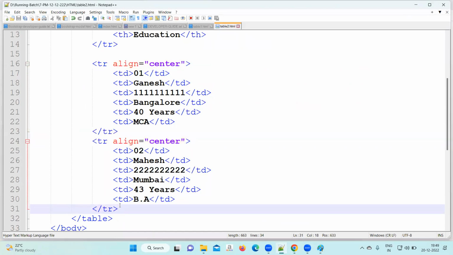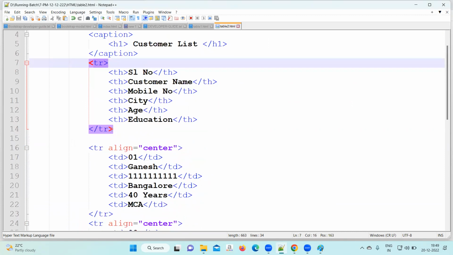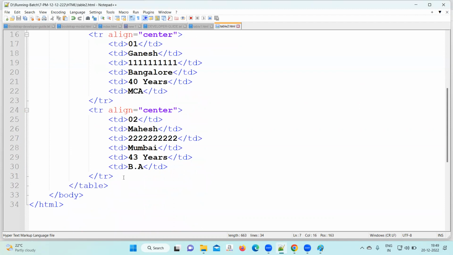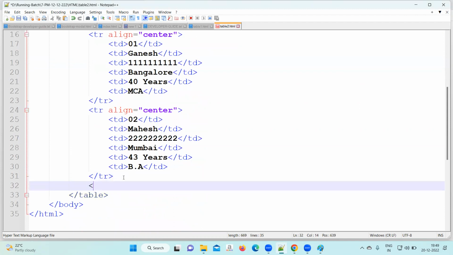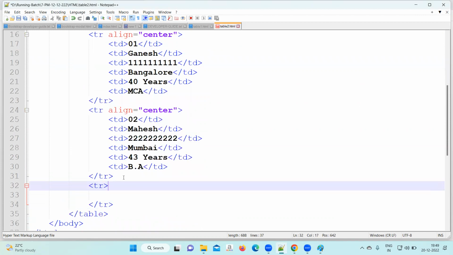The number of columns should be equal, the number of TD should be equal to the number of TH. How many TH we have in the first row? That many TD you need to keep adding under each TR. So automatically it will keep adding in the new line. TR, align equal to center again.